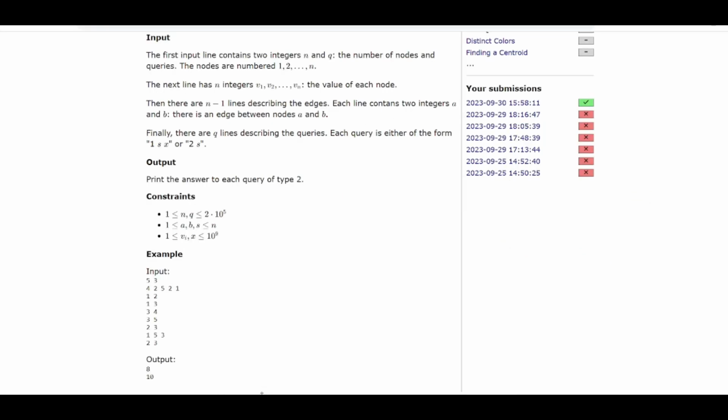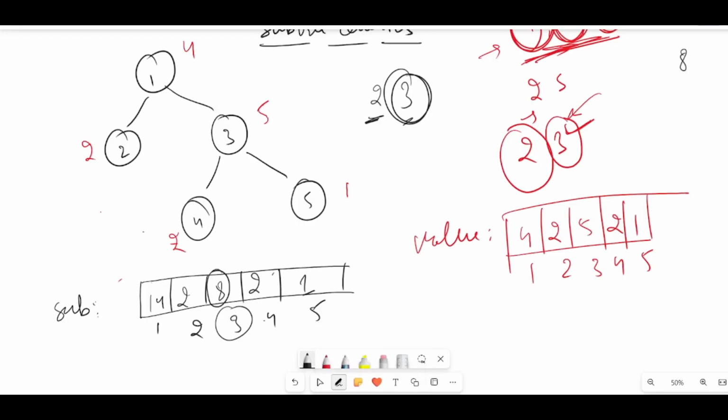Now let's process the second type of query, that is update some value. So 5 3, that means update the value of node number 5 to 3. Node number 5 has a value 1, this will be updated to 3. Now this change of value, how much has the value changed? Initially the value was 1, now it has become 3. So the difference is 3 minus 1, that is 2.